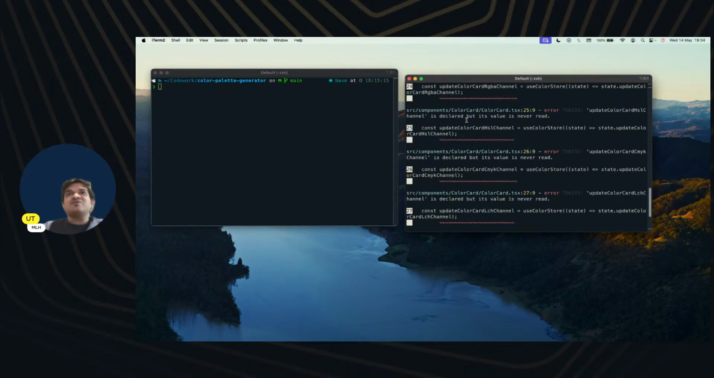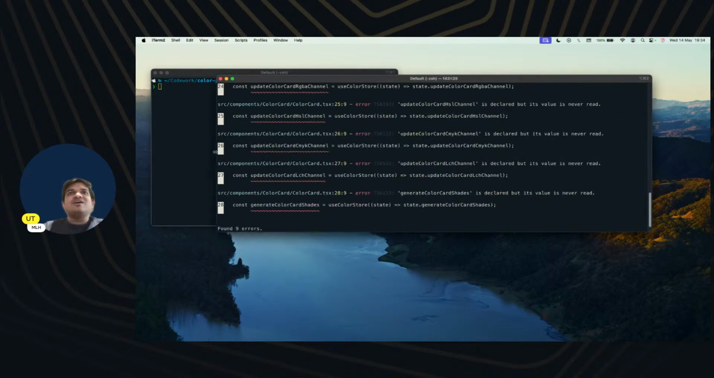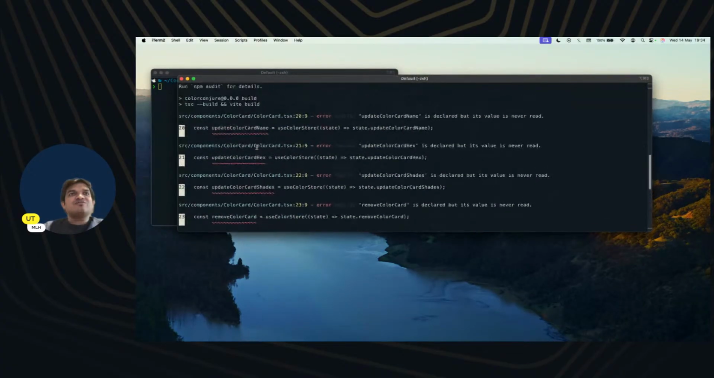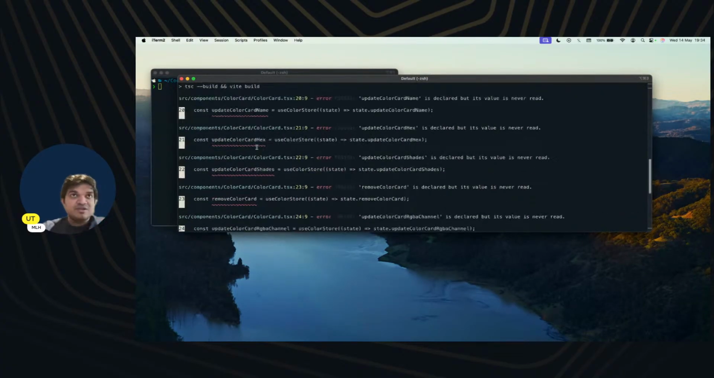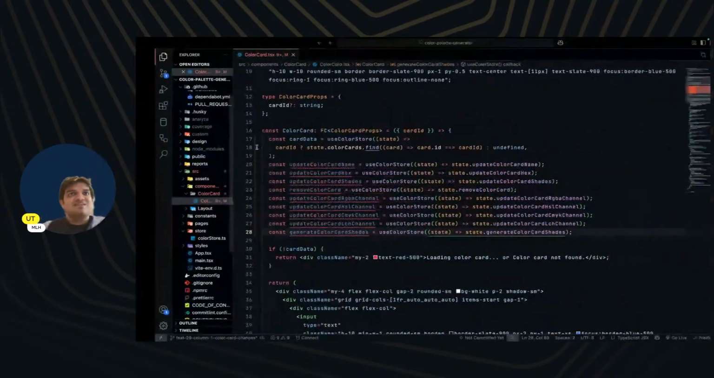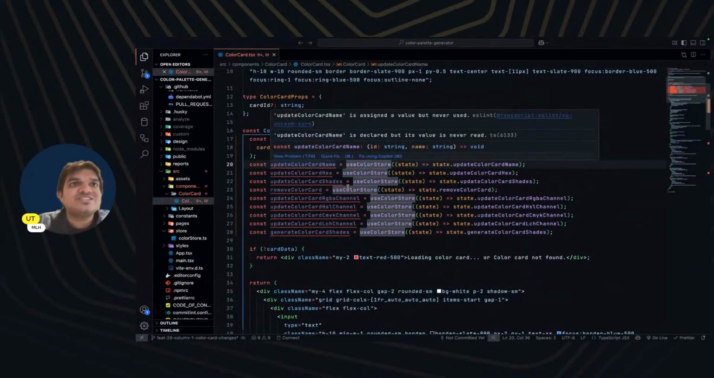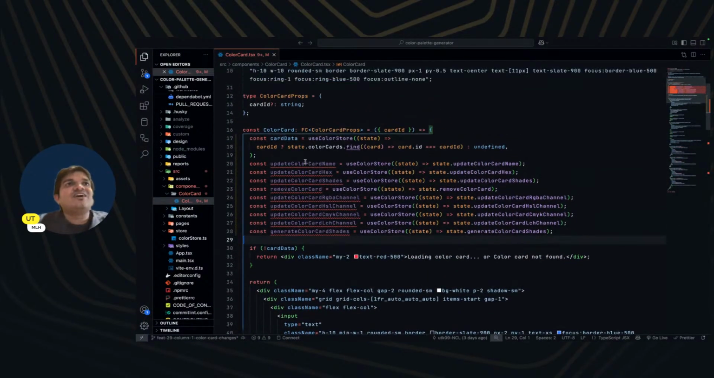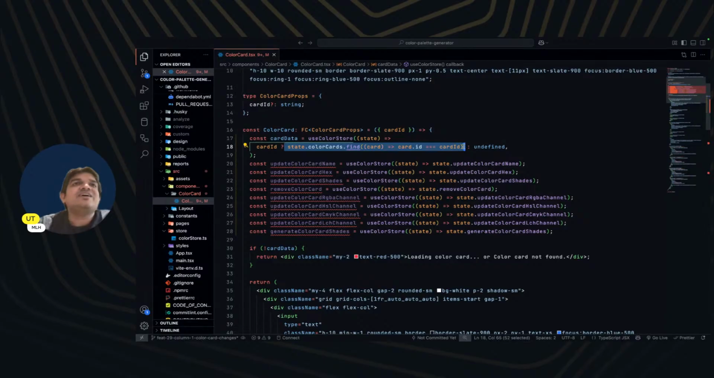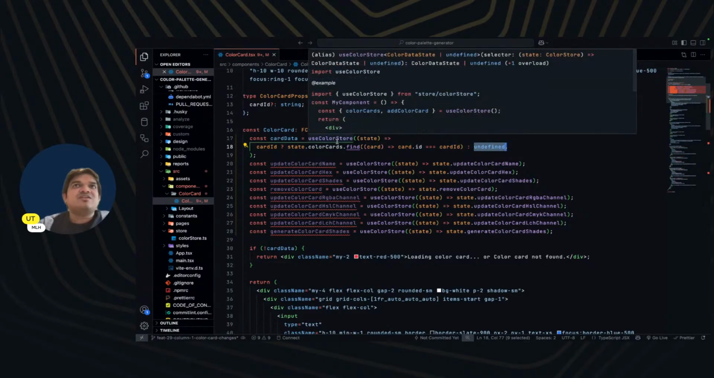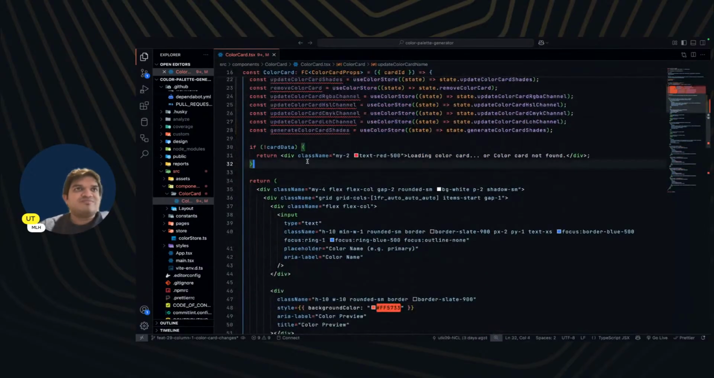Build failure because we have declared a lot of values, but we are not using them. So linting fails. Okay, that's why we get these red squiggly lines. So card data, we can say if card ID exists, then we'll have card data mostly, else it will be set to undefined. Yep, I guess this is fine.